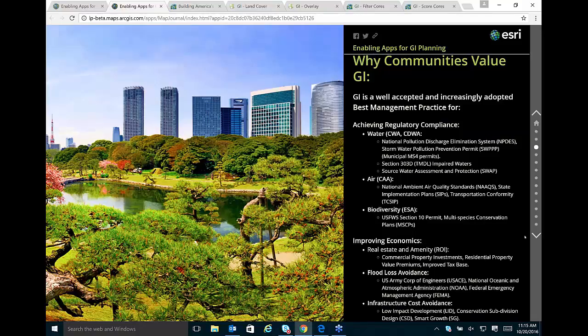So for many jurisdictions, many folks, it might simply be this is something that we need to engage in because regulations and laws require us to do so. So what I tried to do here is to pull together a few of the foundational governing regulations that start to influence a jurisdiction's planning engagements. And so the important component here is that green infrastructure planning has been identified as a best management practice for achieving regulatory compliance having to do with clean water, clean air, and biodiversity, right?